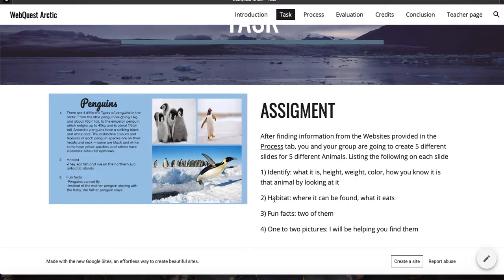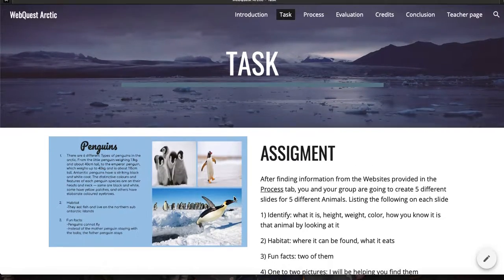Next, you're going to identify its habitat, where it can be found, and what it eats. You're going to list 2 fun facts about each animal, and then you're going to find 1 to 2 pictures. If you need help with that, I will help you. Here is an example that I did.